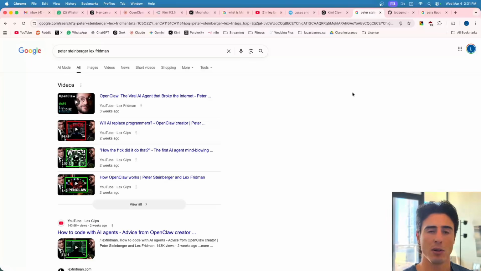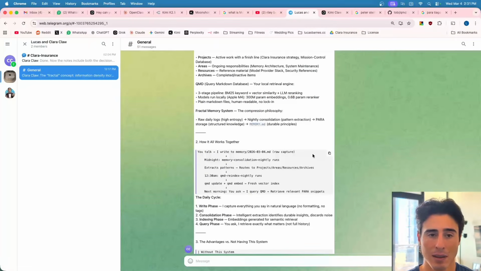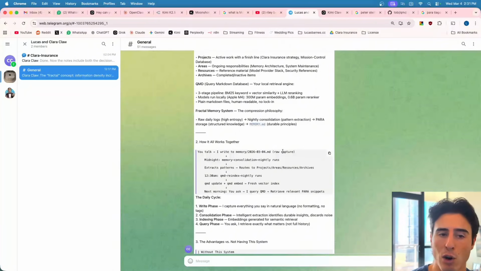So yes, you can use bigger and better models that have much bigger context windows, but at the end of the day, you want only what's relevant to be in the context window. And if you bloat it and you get context rot, you're going to get a bad experience. And that's why I found this QMD structure to be very effective in having a great experience every single time I'm interacting with my OpenClaw instance.